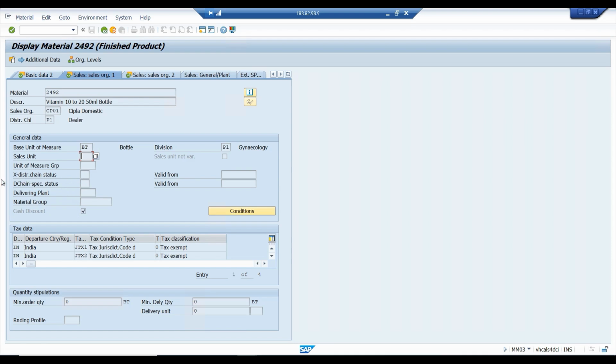Okay, X distribution chain status. This field will help to block the material for sales across all the distribution channels. Okay, this field will help to block the material across all the distribution channels for sales.